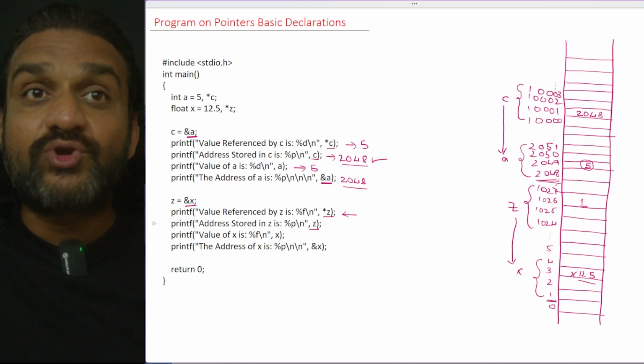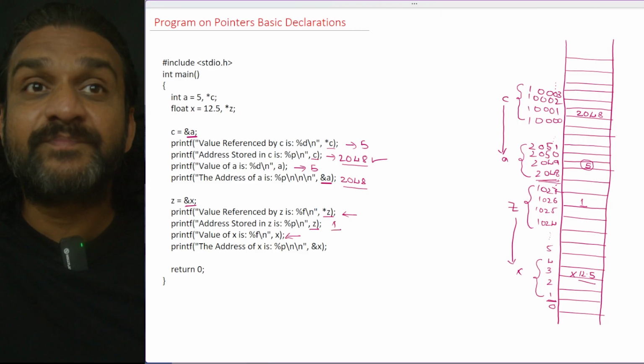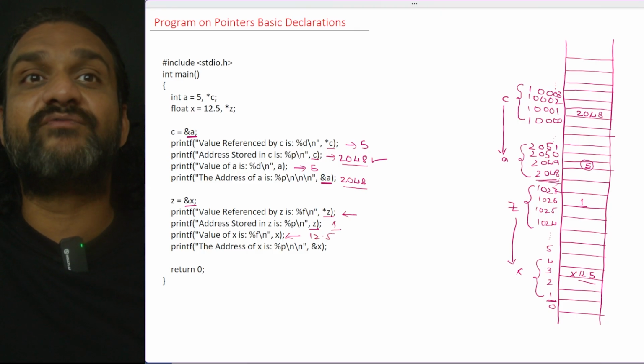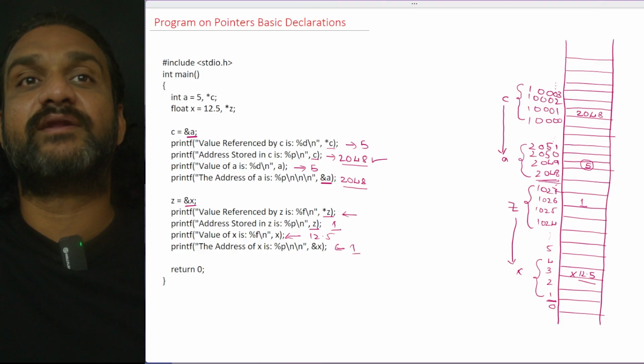And what is the value stored in Z? It is 1. And what is the value stored in X? The value stored in X is 12.5, and the address of X is again going to be 1. And here this is 12.5.